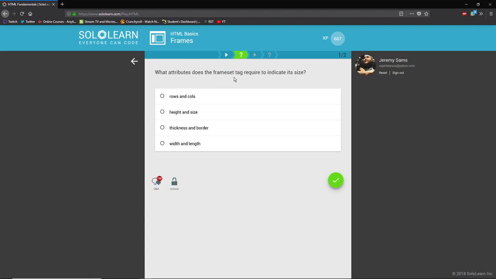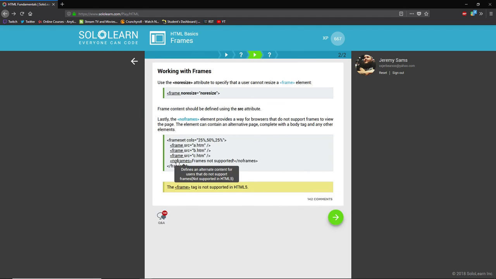What attribute does the frameset tag require to indicate its size? Height and size? No? It might be width and length. No? Rows and columns. I need to go to bed.